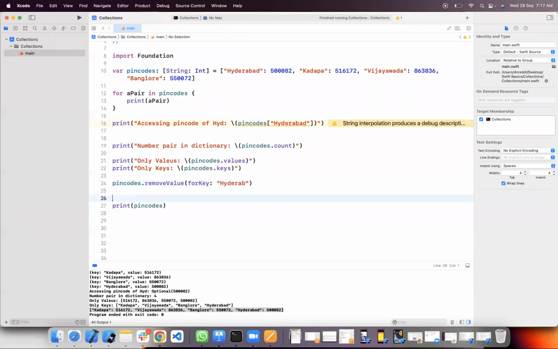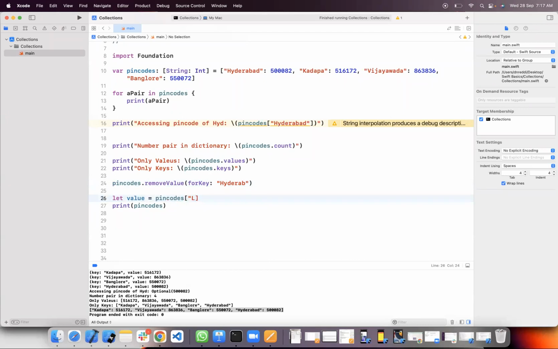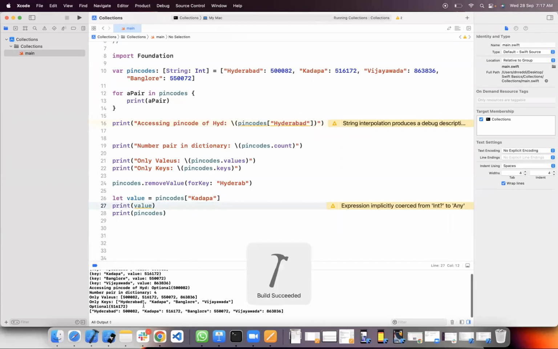Hyderabad. I want to get a value for the input. Kadapa value I want to get. Print pin code here. Let's run it. We got 516172. If we give Kada, it is nil. Okay, it is giving an optional. Actually, it may or may not exist. If you give a proper key, only then the value exists. If you give an invalid key or a value which does not exist, I want Nellore key. There is no key called Nellore.